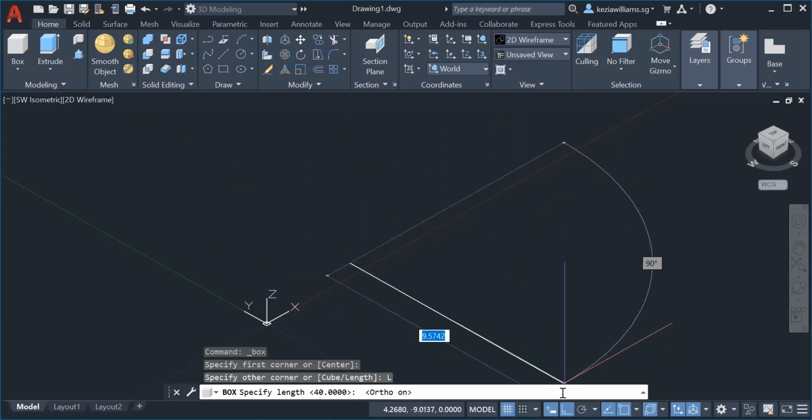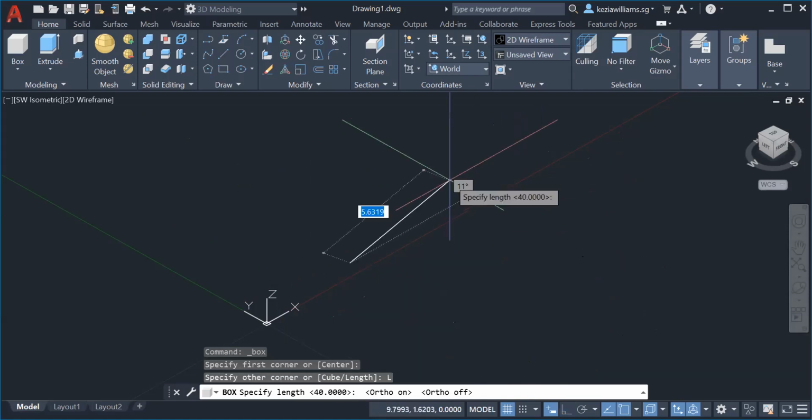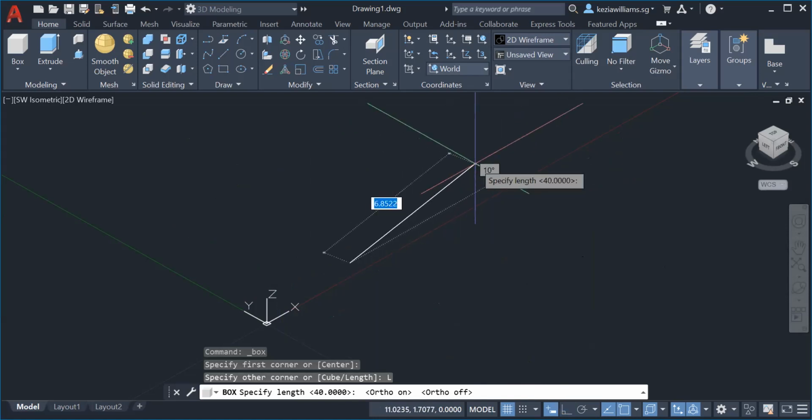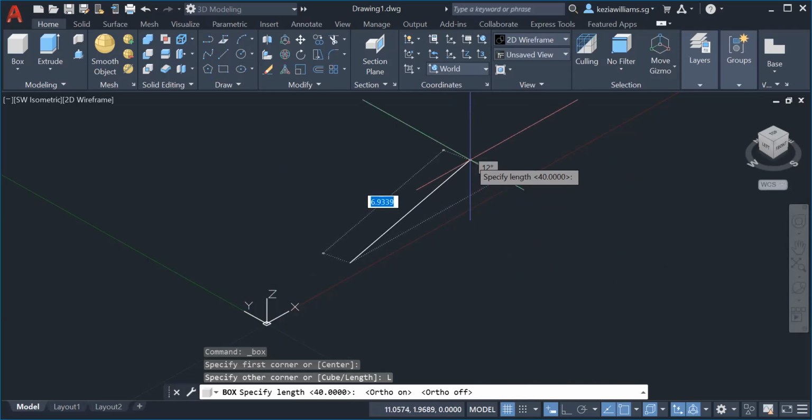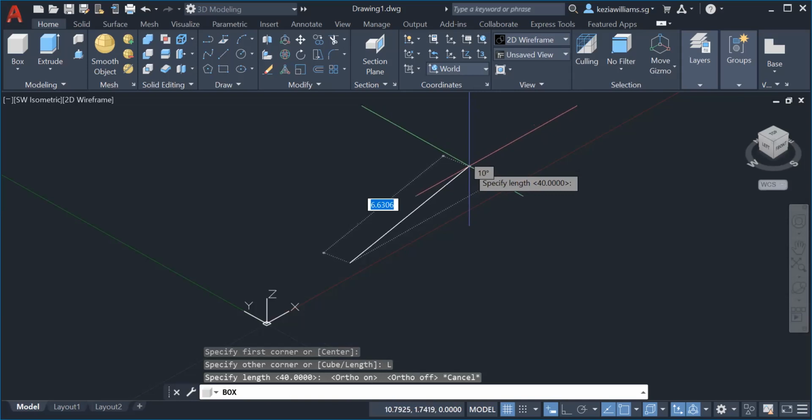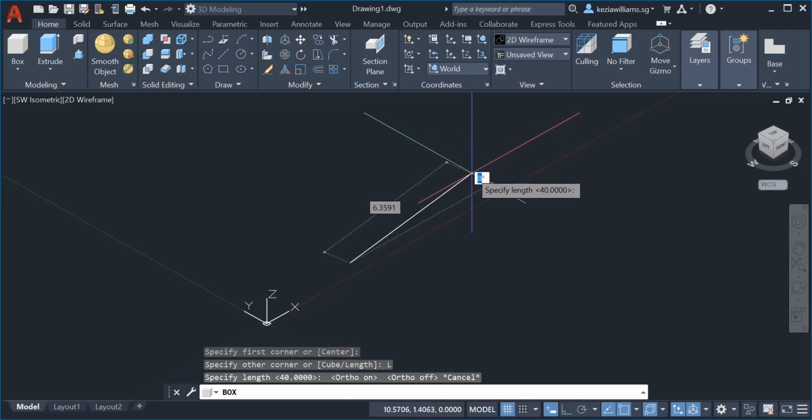So if you turn this off, you can see your line can move at an angle. Now, if you want an angle, maybe 45 degrees, for example, you press the tab button. In your computer, you have a tab button. You press this, and then the angle will be highlighted. So the angle will be 45 degrees.